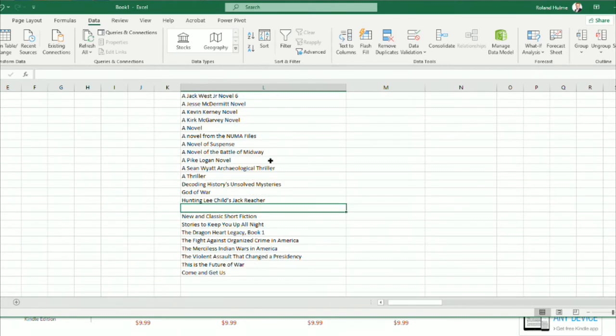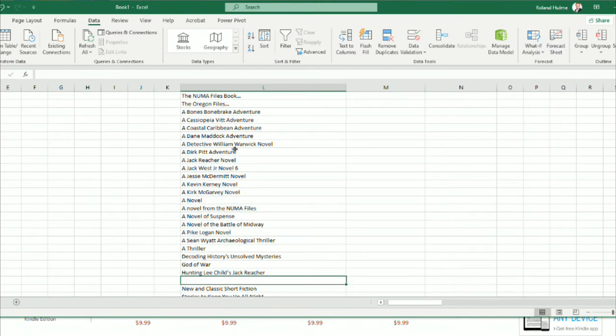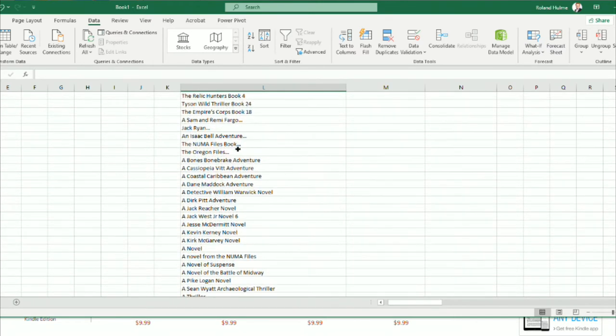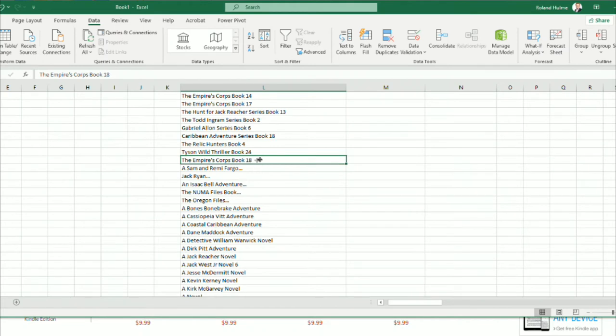We can scroll through and, you know, the thriller and a novel, that's not useful. It says novel 6, a Jack Reacher novel, that's not quite so useful. A Detective William Warwick novel, that's fine. The Oregon Files, they'll often cut off some of these things. The thing that really gets me though is where it says book 18 or book 24 or something like that, because it's not useful to have that as a keyword. The Empire Core book, that's useful. But where it says book 18, book whatever, it's not so useful.